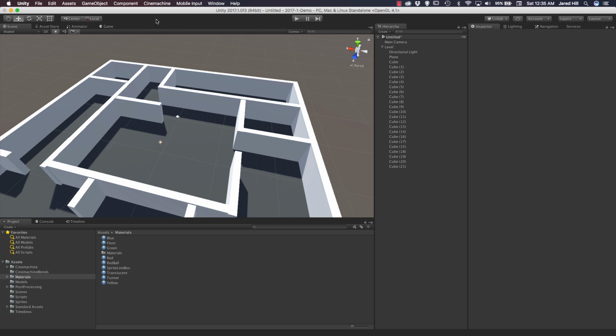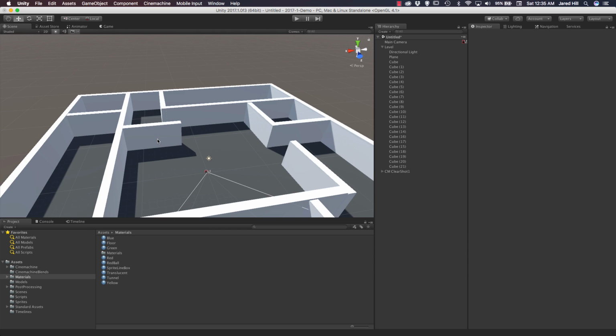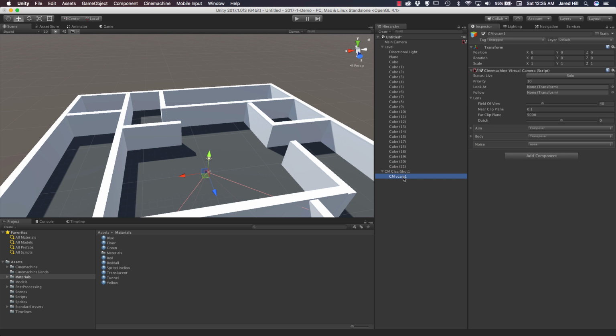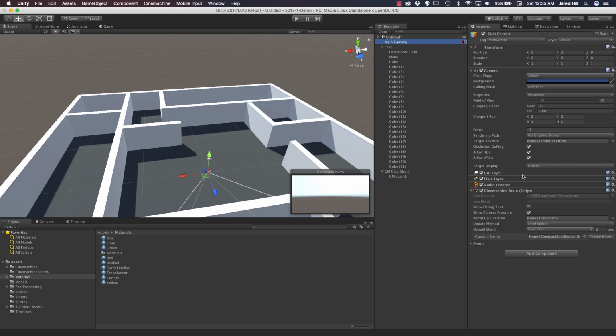Once you find it, be sure to pull it into your project, and then you will get this top menu bar here that says CineMachine. You can click on it, and we're just going to create a clear shot virtual camera. When we create that, it creates a parent object for us that is our clear shot, and we have a child that is a virtual camera. If we click on our main camera, we can see that we have our CineMachine brain set up here.